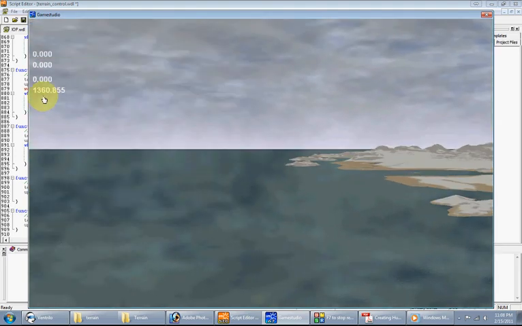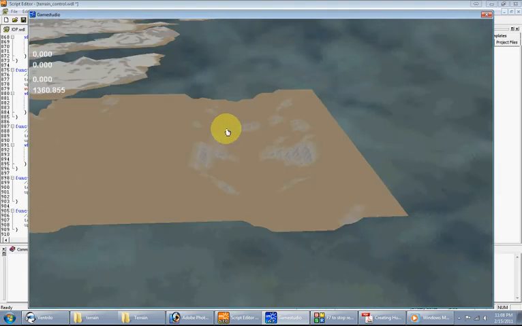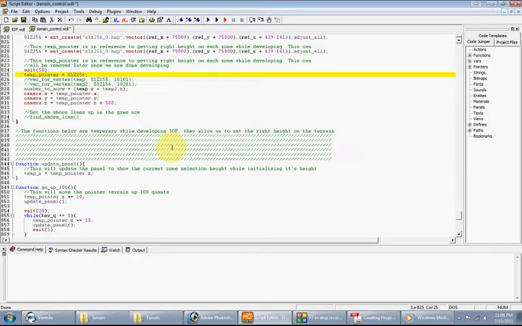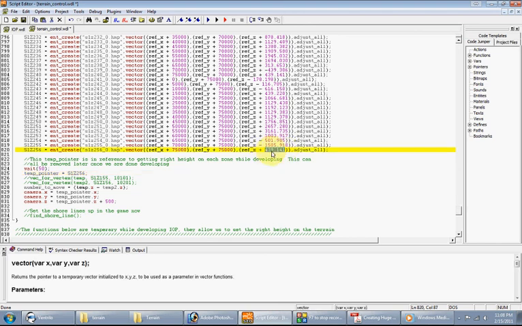So once I get my number, I'll write down, say, like 1360.855 in my handy dandy little notebook. Go back to my code, and for zone 256, I'm going to write that number right here. Just going to type it in.